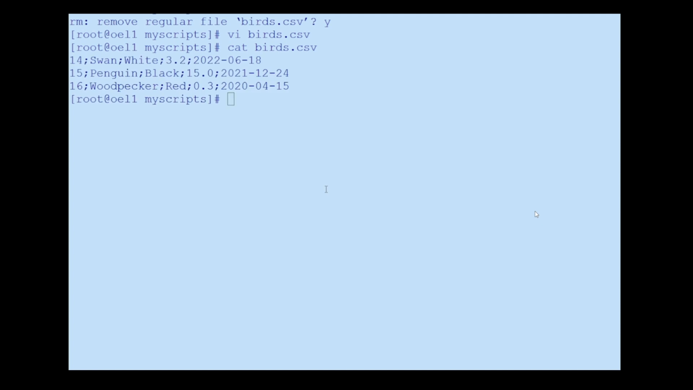Let's prepare CSV file for this example. Remove old CSV file. Create new CSV file and add rows in it to test the scenario. Display contents of CSV file. As we can see, the delimiter is semicolon.